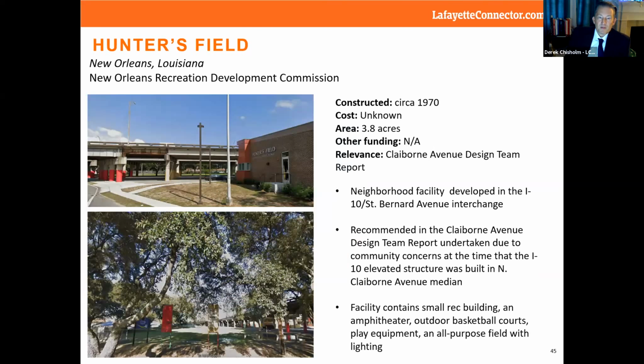This is an example of a pretty conventional approach to making use of the space for public benefit. And this is actually an example of it being sort of thought through. In the beginning, this was born out of the Claiborne Avenue design team report that was thinking about this facility and how it has bifurcated neighborhoods or otherwise impeded their development.